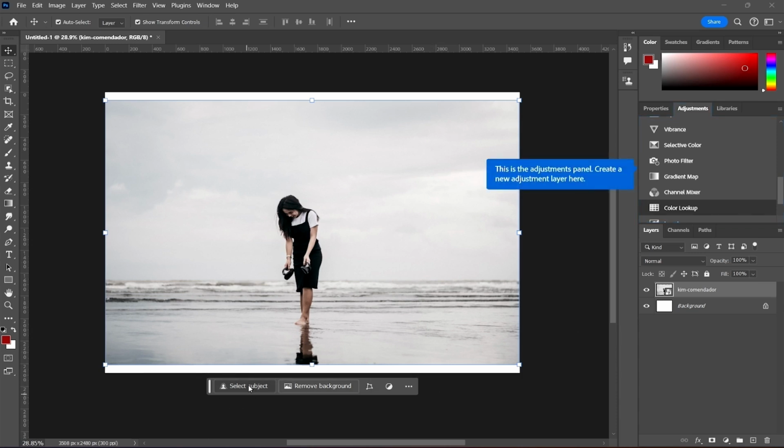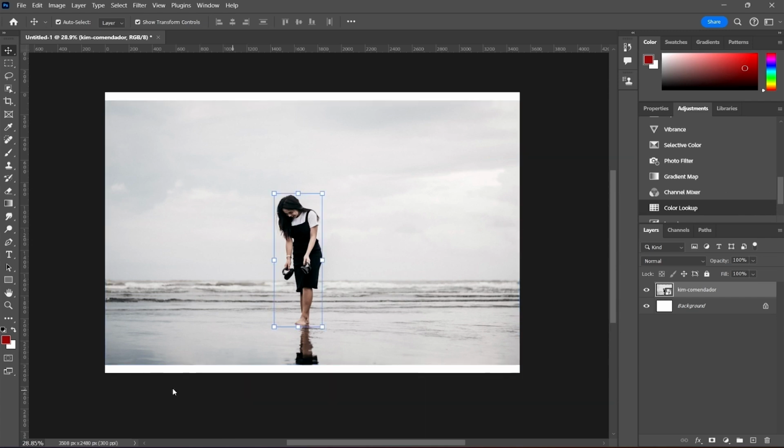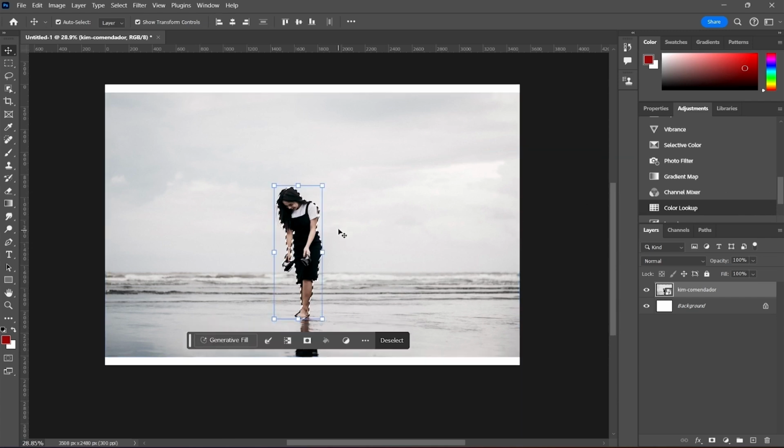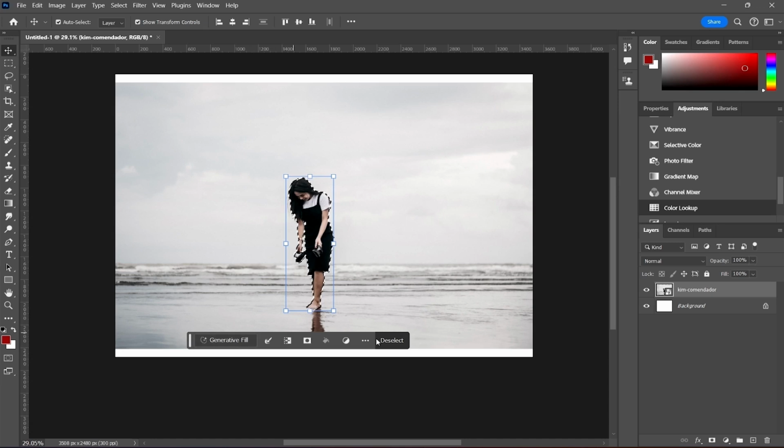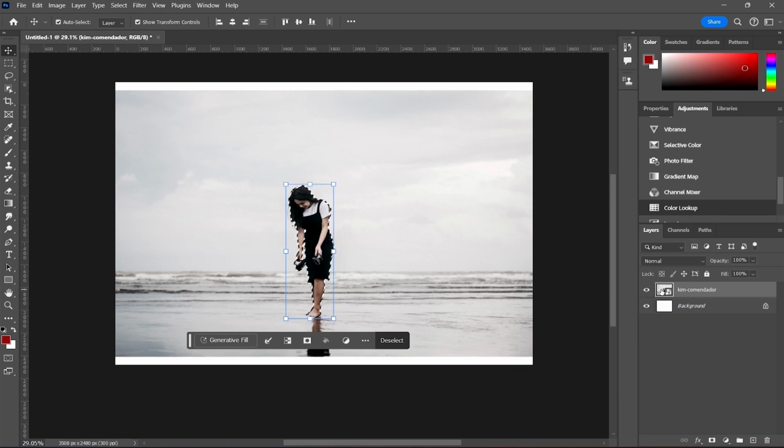So let's just select our subject. We'll select subject, and we'll then see that our contextual taskbar selects our subject brilliantly. Okay, we can see that it now gives us newer options. We can generate fill, we can modify our selection, we can invert our selection, we can create a mask from our selection, we can fill our selection, but we see that this option is grayed out, and that's because our layer is a smart object. Okay, so if we rasterize this layer right now, we see that we'll be able to fill in our selection. Okay, and we can create adjustments and do a whole lot of things.